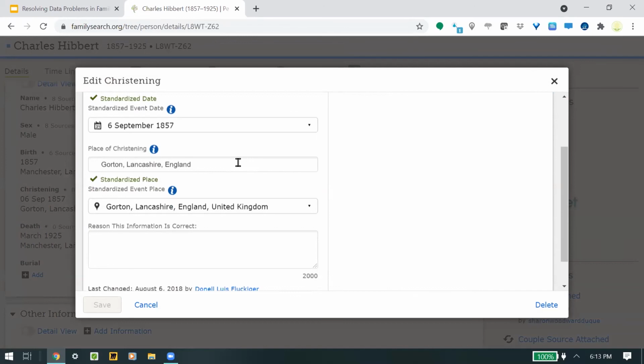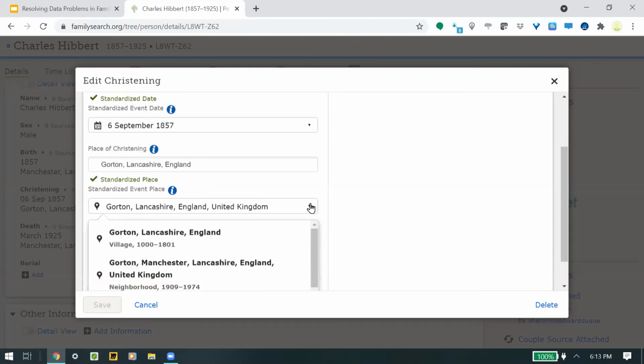And I have had a couple of friends from the United Kingdom who have said, I do not want United Kingdom to show up for this particular time period because according to my understanding, the United Kingdom did not exist. So what you can do, Chris, is you can leave a non-standard place in this first field, but then you can select a standard from this drop down.